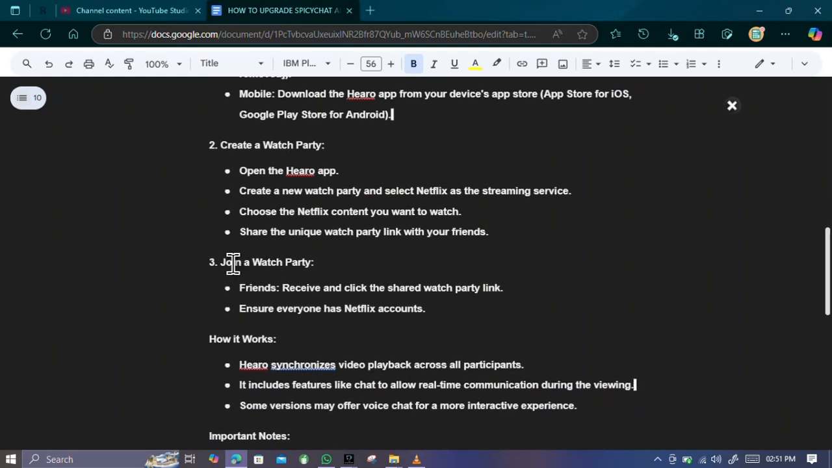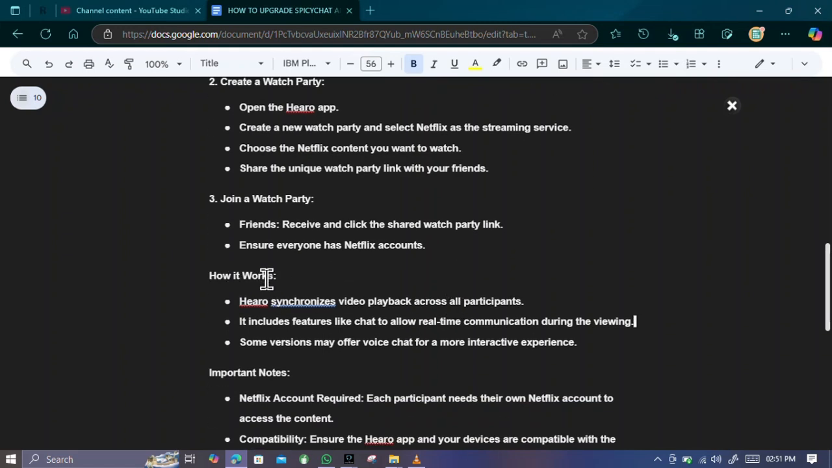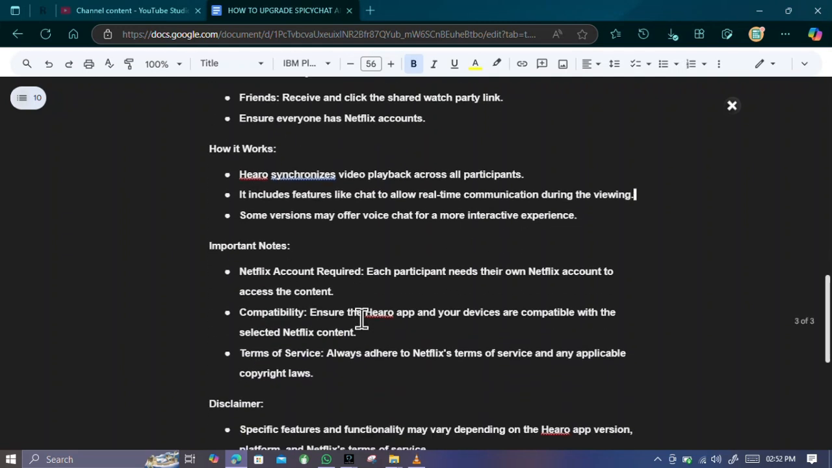Next, you can also join a watch party. Receive and click the shared watch party link. Ensure everyone has Netflix accounts. Here's how it works. Hearo synchronizes video playback across all participants. It includes features like chat to allow real-time communication during the viewing. Some versions may even offer voice chat for a more interactive experience.